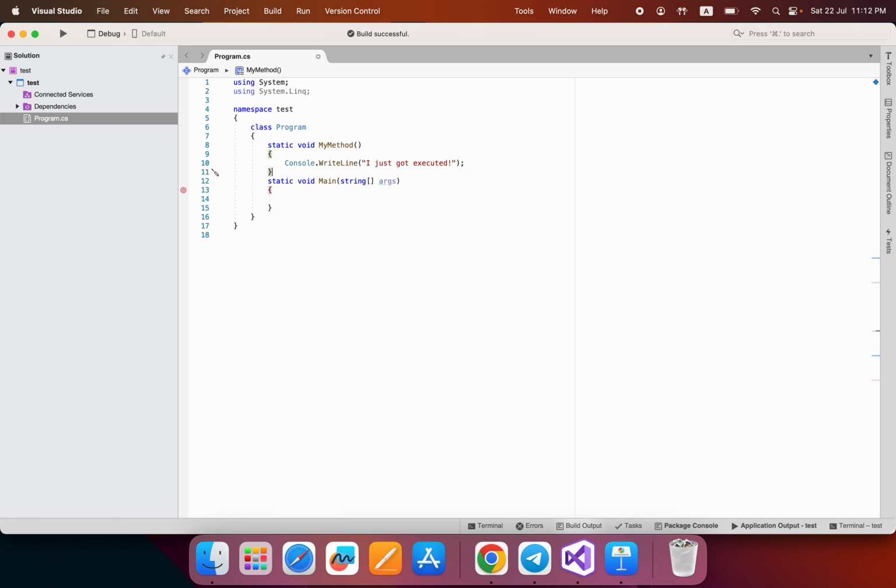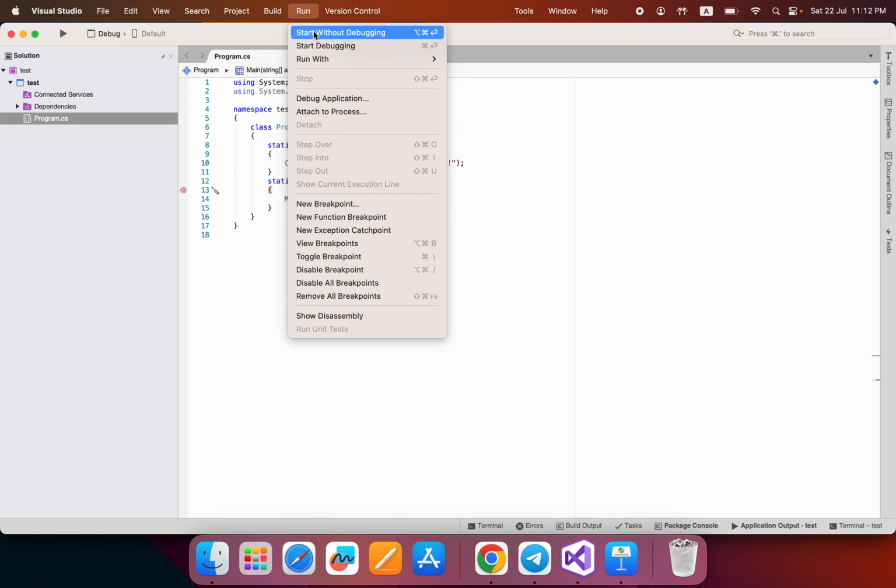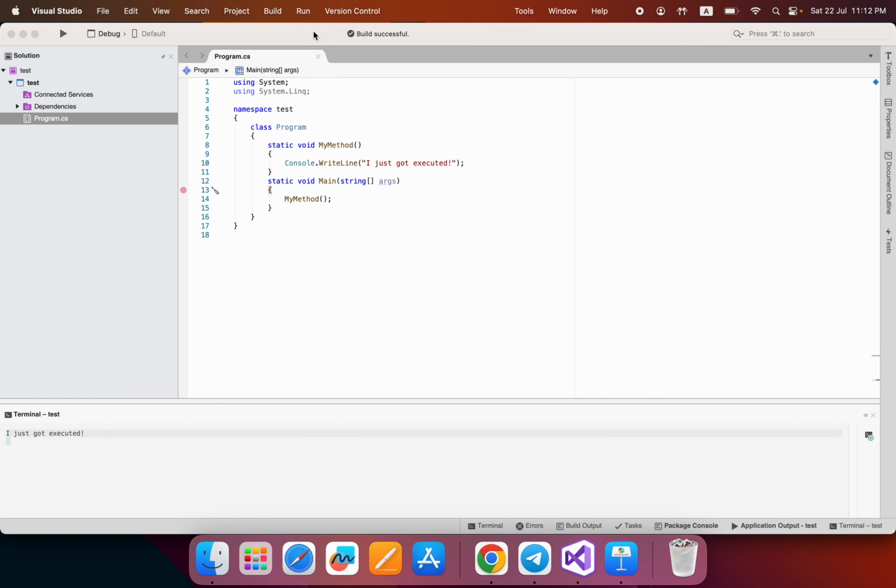Now you have to copy paste it here, static void Main, but you can write MyMethod. So my method is going to print "I just got executed". How will we call it? This is the Main function, which always runs. So I will call it like this. This is the syntax to call the method. So you can see this is executed.